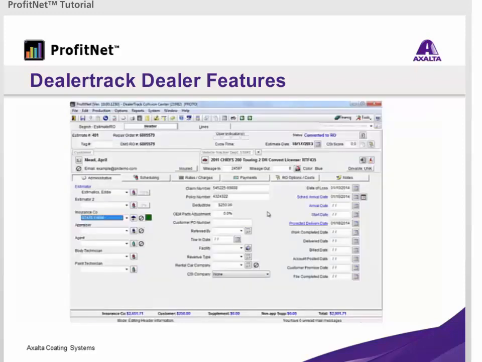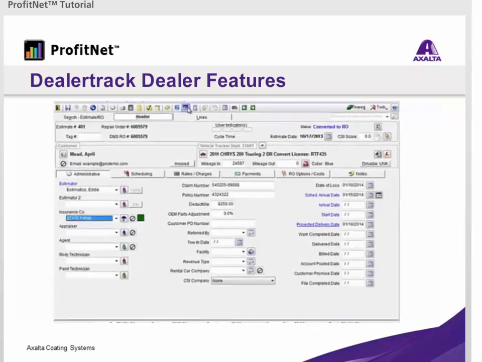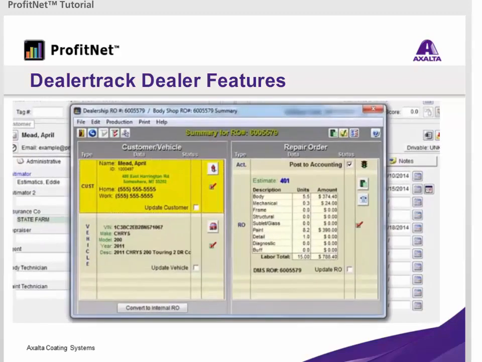If the customer or vehicle information is updated at any point during the repair order process, either by supplementing the job or editing the customer's information in ProfitNet, that information may be pushed to DealerTrack. To do this, we simply open the repair order, open the Dealership Information Summary window, then check the box next to Update Customer and/or Update Vehicle, then select the Post All Transactions button. This will send the updated customer and/or vehicle information to the DealerTrack system.